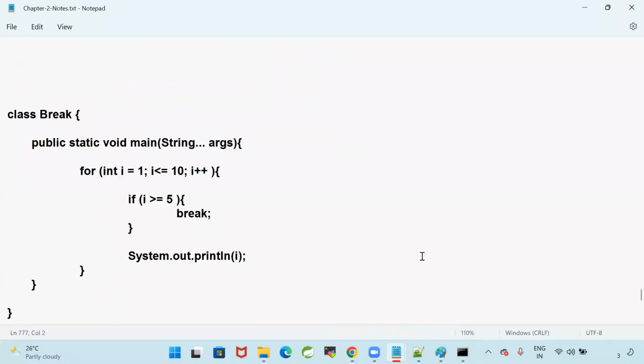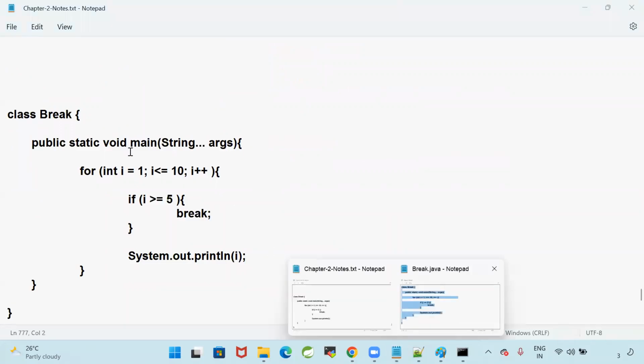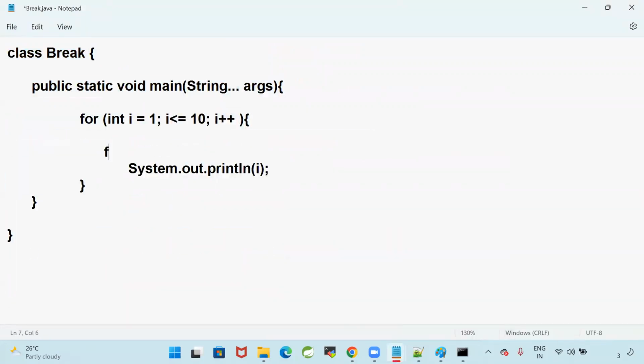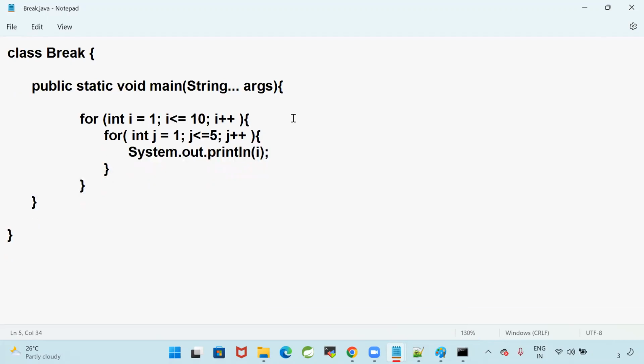Okay, this is one program. Now I am writing one more loop: for integer j is equal to 1, j less than or equal to 5, and j plus plus. Can you tell me what is the output of this program? One 5 times, two 5 times, three 5 times. Okay, up to 10 it is going to print.